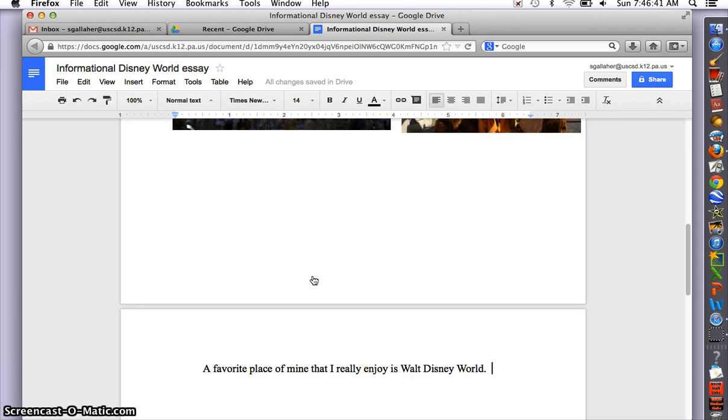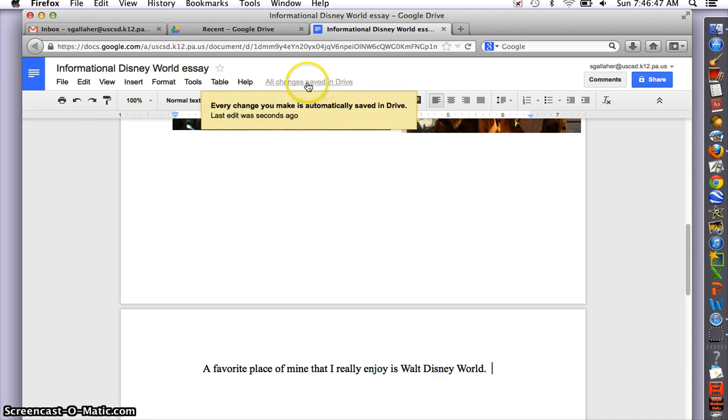And what's neat about Google Drive, Google Docs assignments, as you can see, boys and girls, it saves automatically. So this essay has saved. You don't have to save it like we do with Microsoft Word. It saves automatically as you type.